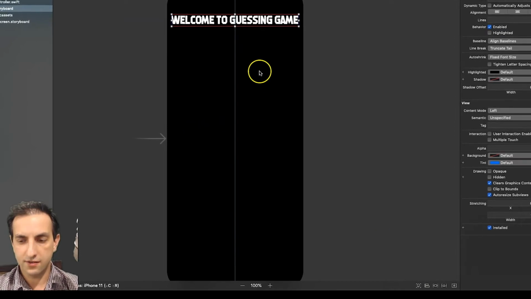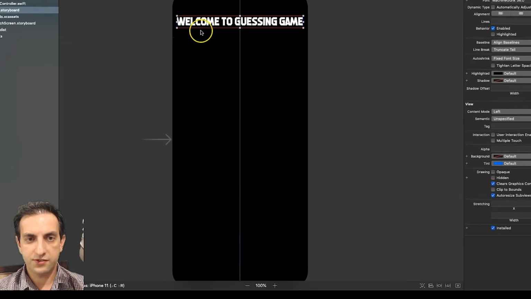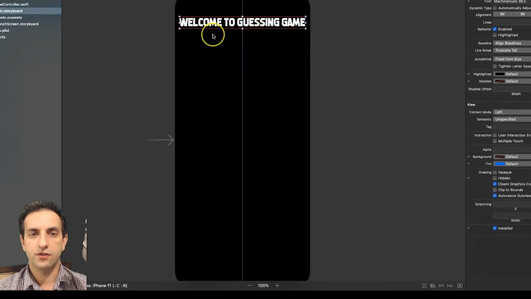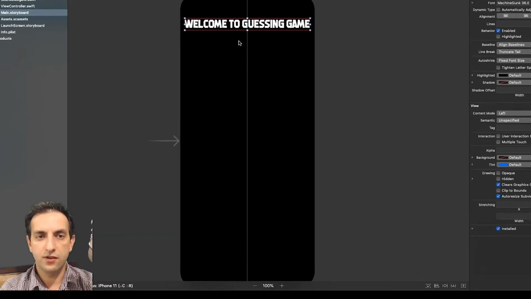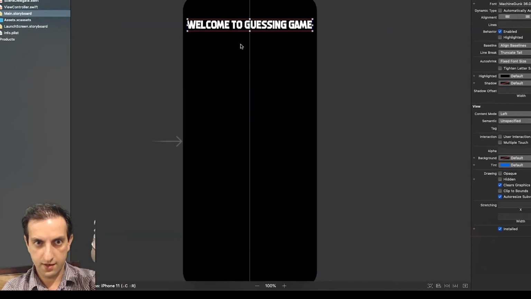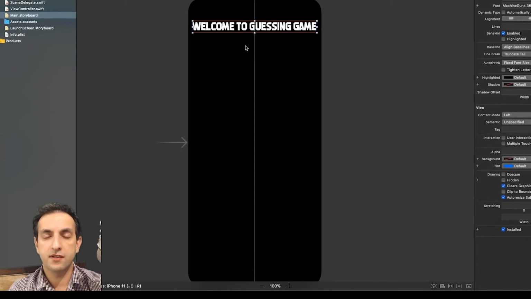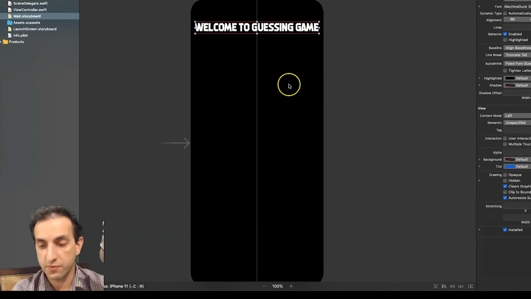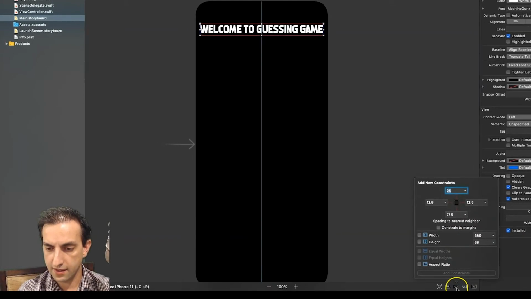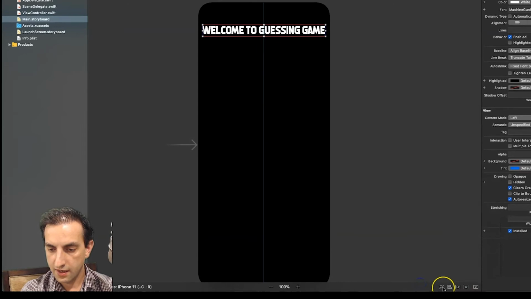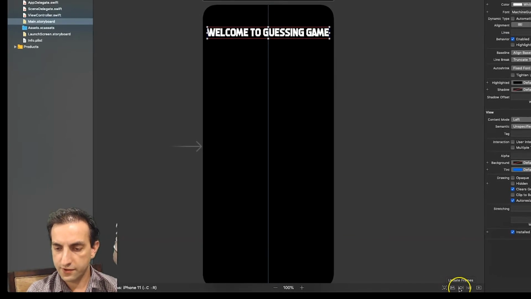So once I add constraints, it's going to tell me I need one more constraint in order to satisfy the auto layout, because it only knows the center. So it only knows the left, the leading, and the trailing now, but it doesn't have any top constraints. It wants a top constraint. So in order to do that, I'm gonna go ahead and click on this button. So it's the third from the left.